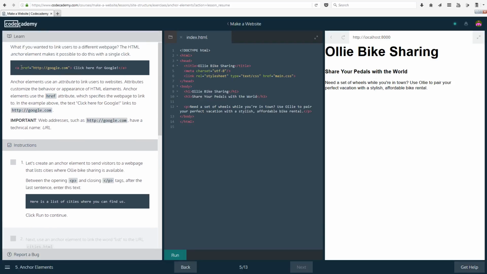So the anchor element has the tag of A, but as you can notice, the opening tag is slightly longer. It still has a normal closing tag, but the opening tag has href equals and then the link to where you want to redirect the user to. So anchor elements use an attribute to link users to a website. An attribute, all it means is something equal to something. Just take it as that for now. Attributes customize the behavior or appearance of HTML elements. Anchor elements use the href attribute, which specifies the web page to link to.